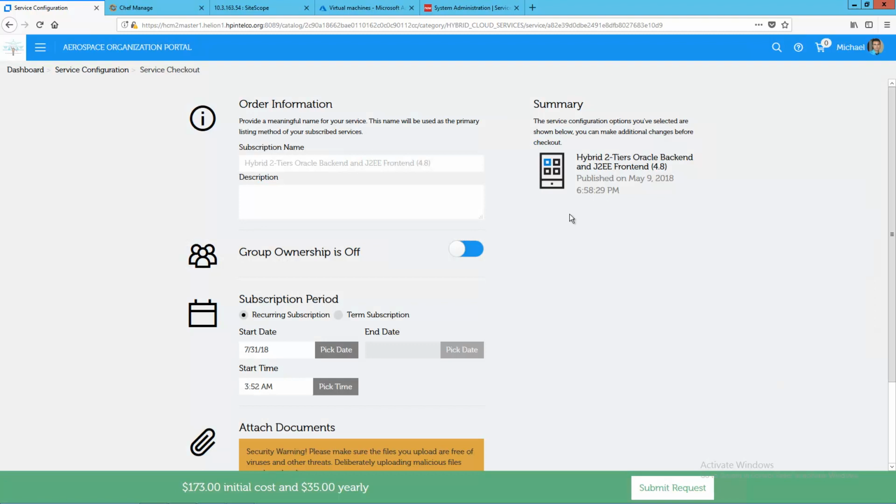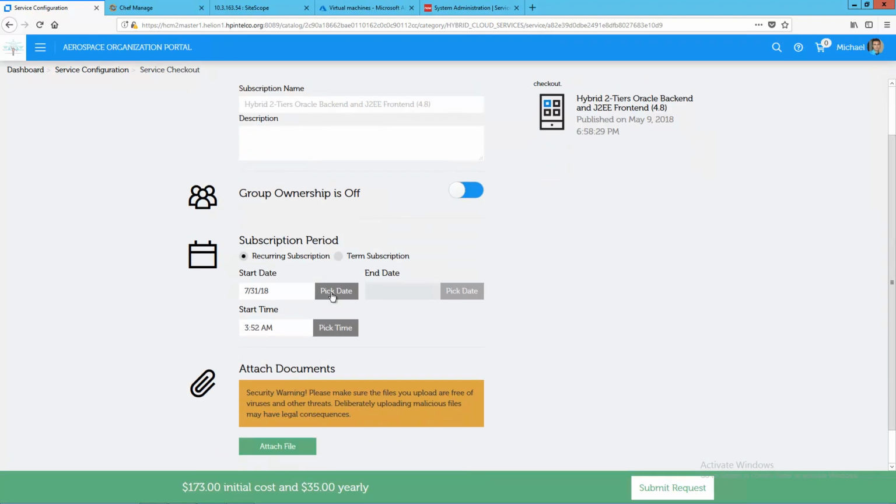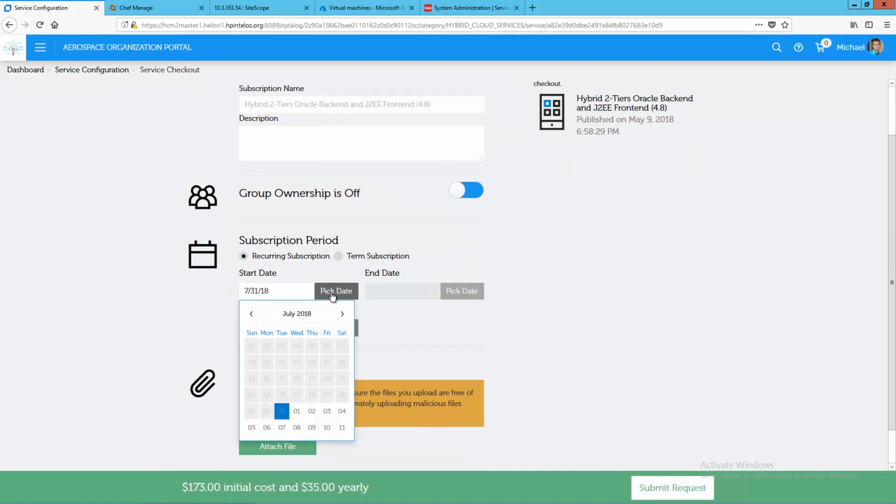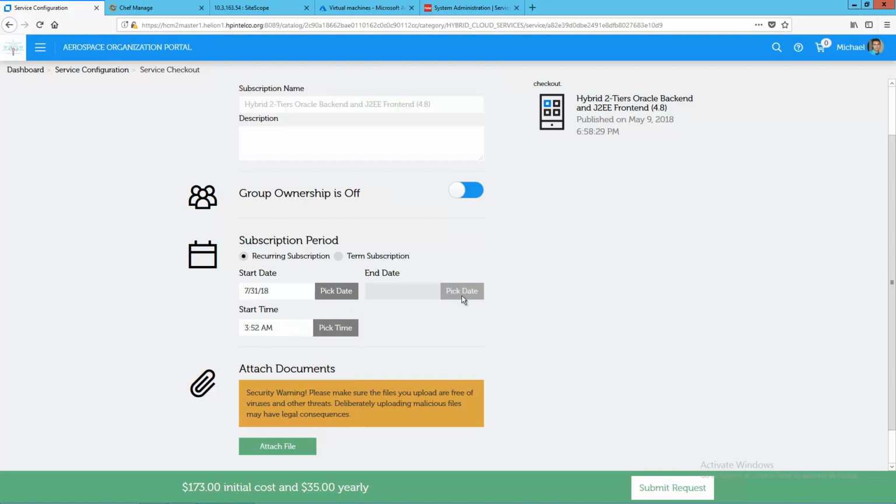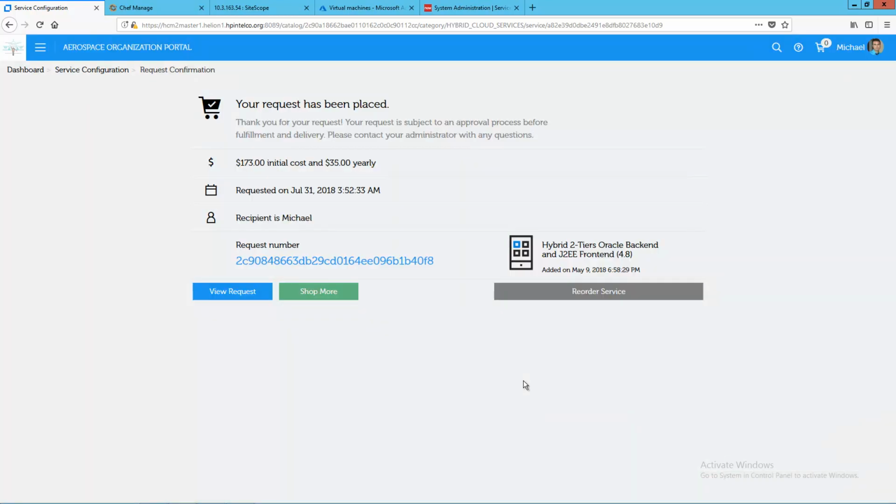I just have to click on checkout, specify a name, hybrid 2-tier Oracle backend, and a list. Maybe I just need it now, or maybe I need it in the future, starting Monday, and I can specify an end date. And all of this could be forced by the admin if we want to make sure that it's not a recurring subscription, but a term subscription with an end date. Let's submit the request, and that's all I need to do as an end user. I just have to submit the request and wait for the service to be completely fulfilled by the IT.